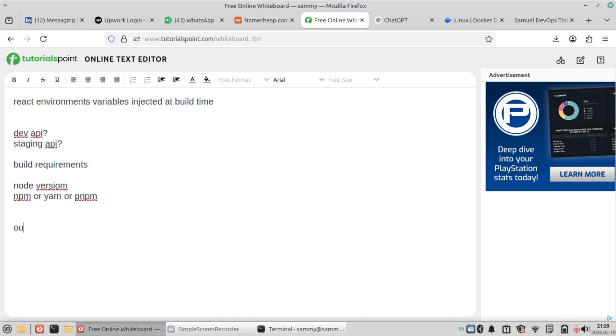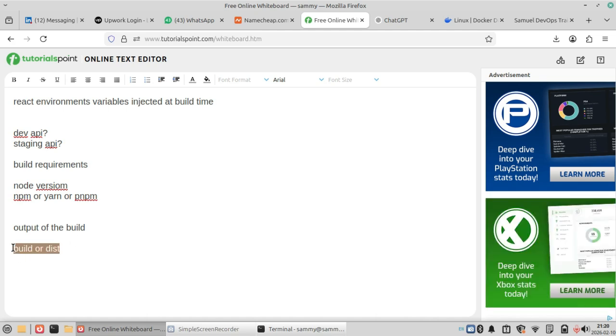Again, you must also try to find out the output of the build. For a React application, it is usually a directory such as build or dist. This output is what you will ship, and not the source code. So this is the real prerequisite. You understand the runtime and build model of the application, and not the Dockerfile itself.